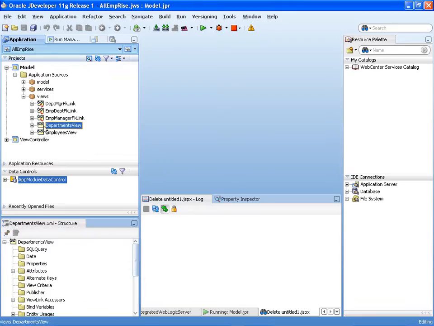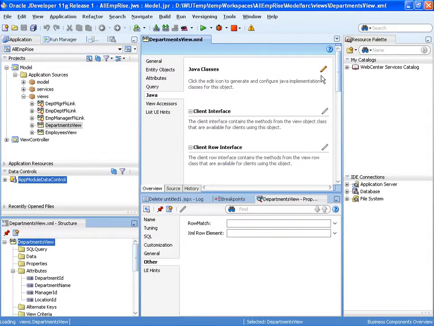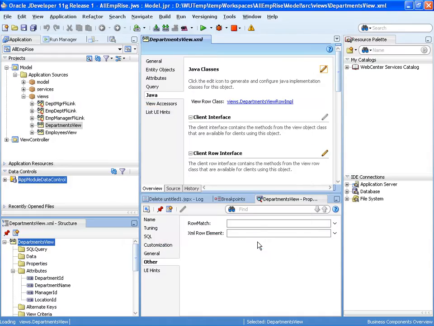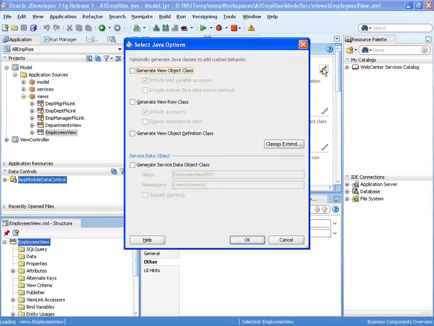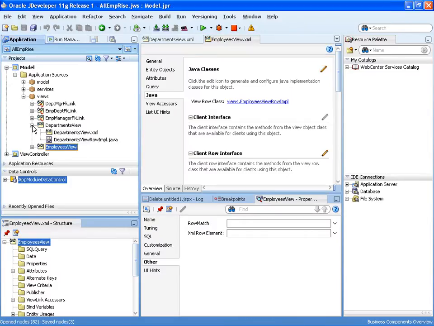Okay, let's look at our department's view object. And for this department's view object, we're going to create the Java class which represents the row. And we'll have accessors for that. Let's OK this dialog. And then we'll do the same for the employees view object. We're going to generate the employees ViewRowImpl class and include accessors as well, which allow us to get and set values of a row. Let's save.